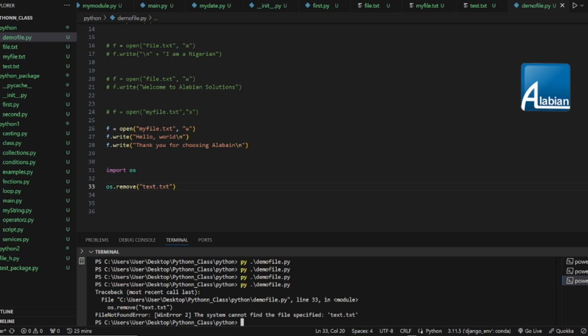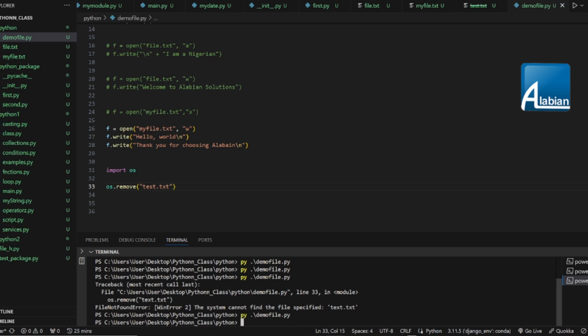Sorry, I made a mistake. This is test, not text. So I'm going to save it and run again. Initially, are you seeing it threw an error? It threw a file not found error, because I mistakenly wrote x instead of s. It was telling me that the file wasn't found. Now you see the file no longer exists inside this folder. So this is how we delete files in Python file handling.